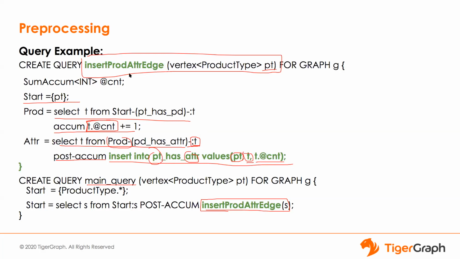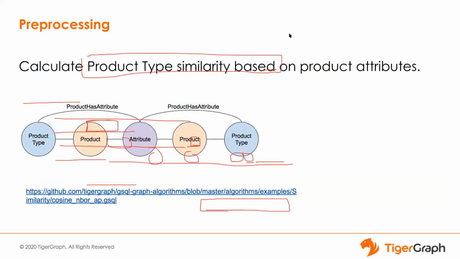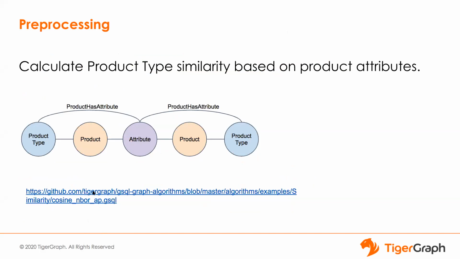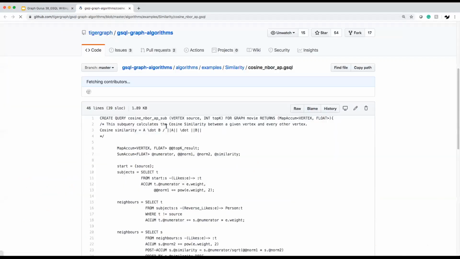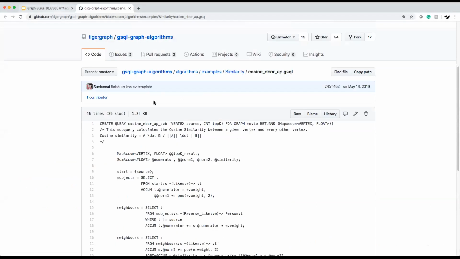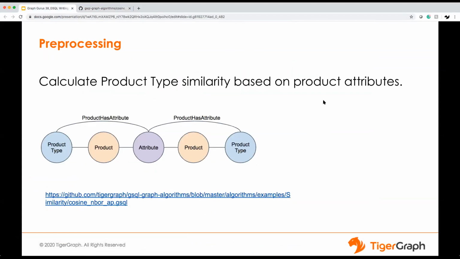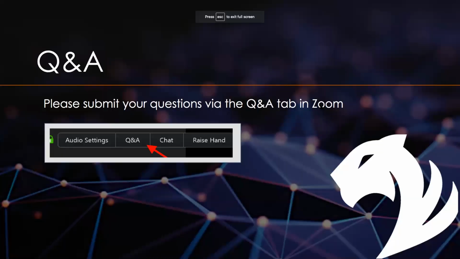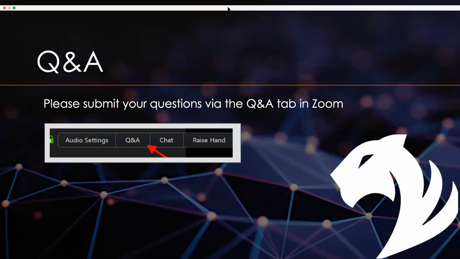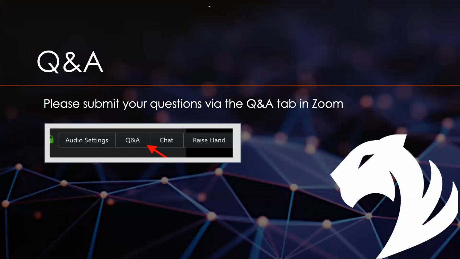So after running this main query, it will execute the logic in the subquery for each product type. This way, the edges between product type and attribute will be defined. And then it will become 100 times easier when we run this analytic, right? We just get an algorithm from here, change a few edge types, and you can get your analytic result really easily. Okay, and that's all the content for today's webinar. Let me take a look at the Q&A. Okay.